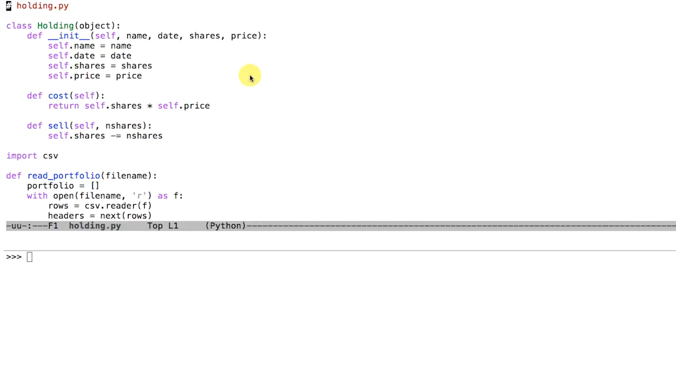So let's look at a practical example of using inheritance. To do that, I want to look at this holding class that we did in the earlier lesson. So we have this class Holding, which basically represents a data structure. And then we had a function that read a bunch of data. So let's go ahead and get some data here. Okay, so we've read a portfolio. This gave us a list of these holding objects.